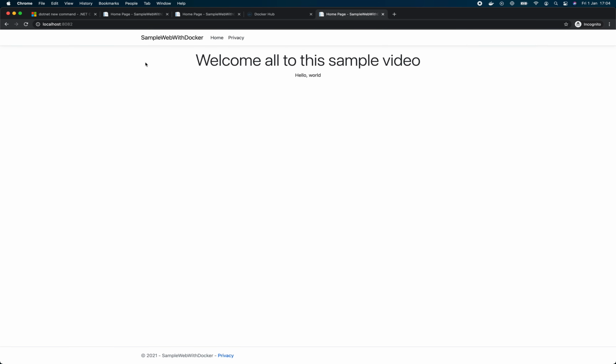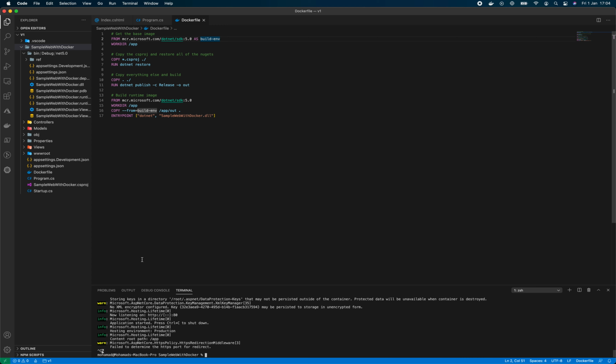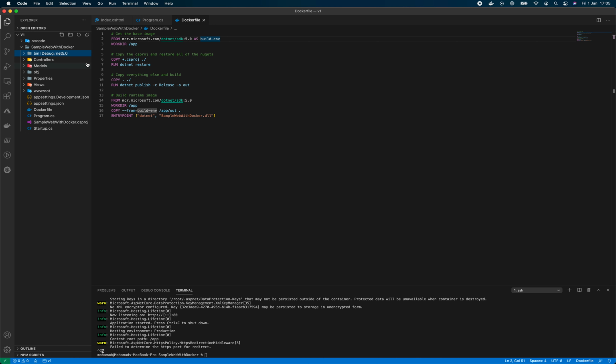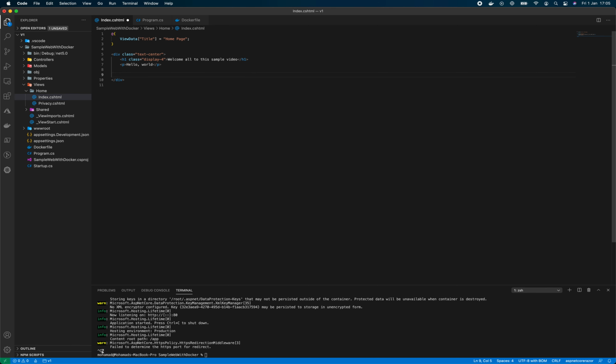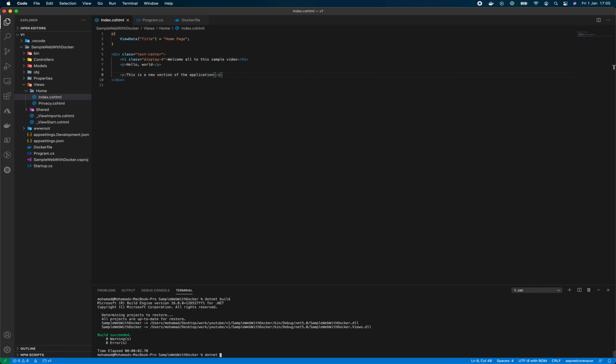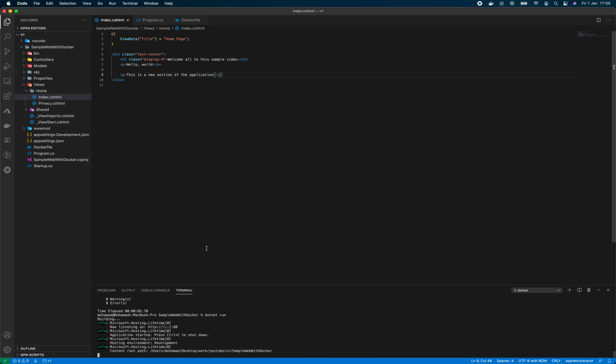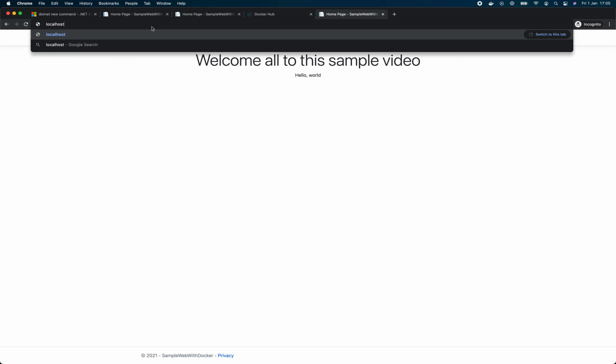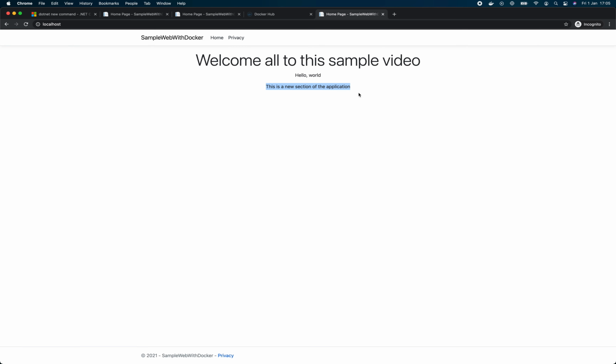So right now, to summarize, what we did is we created a sample application, added a Dockerfile, created an image for that application, and then ran it. Let's say, for example, we now want to add some stuff to our application. Let's go to home, to index, and add a new paragraph that says: this is a new section of the application. Let's save this. If we run the application normally, by typing dotnet build, making sure it's building, and then dotnet run, and we go to localhost on port 80, we can see that this new section of the application is showing and it's running as it should be.